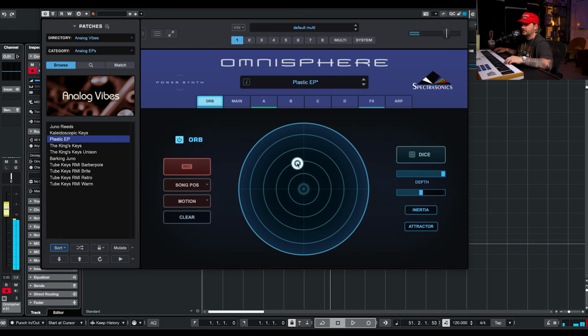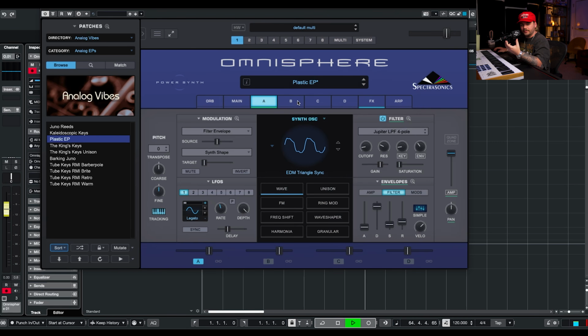This is kind of sick. Looks like you can automate it. Sick. Nice. Turn on our dice. Get some really cool kind of like randomized sounds. Okay, cool. The Orb feature is nice, kind of a little bit easier to use.